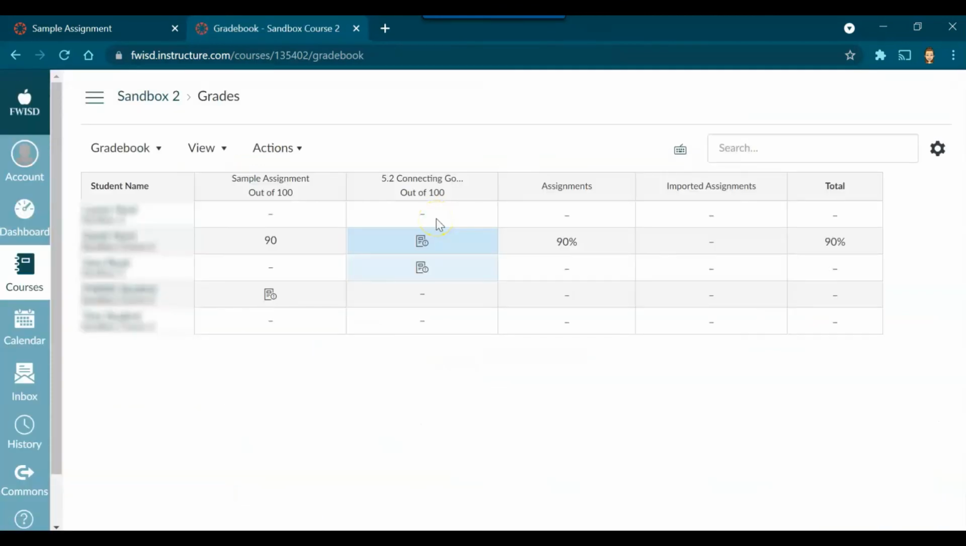Notice that the grades populate under the assignment. We can edit student grades in the gradebook by clicking on the score or line and typing a value. We can also change the grade status and add a comment by clicking on the little arrow icon.